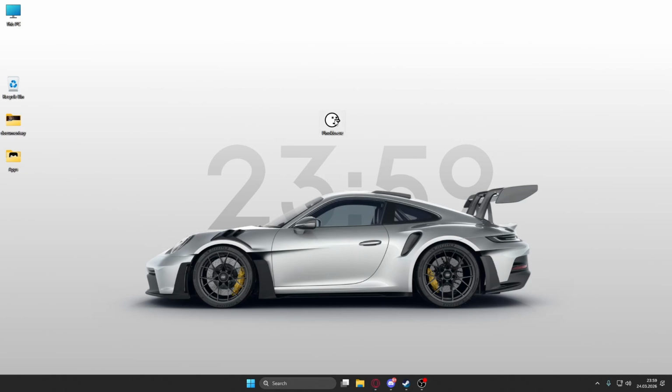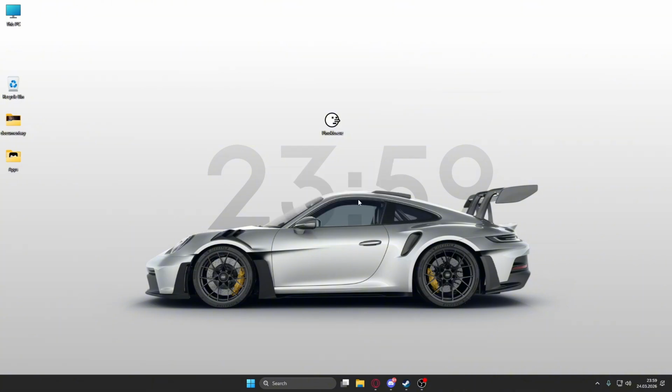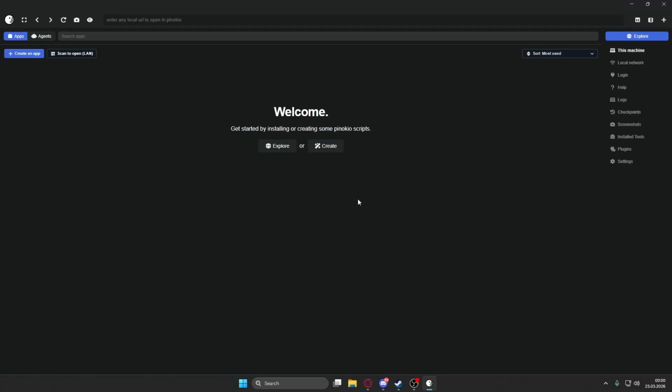Once the installer is finished, open it up. Now, the installation process is straightforward, just follow the prompts. When you launch Pinocchio for the first time, it might ask for permission to install drivers or dependencies like Homebrew or Python libraries automatically. Say yes to all of these. This is the magic of Pinocchio. It builds a sandbox for your AI so it doesn't mess up your main computer settings.